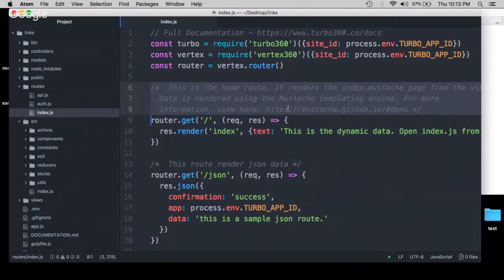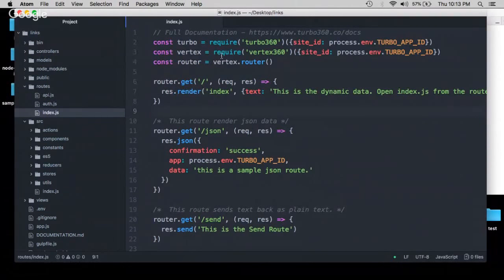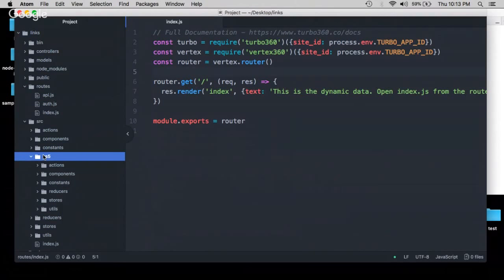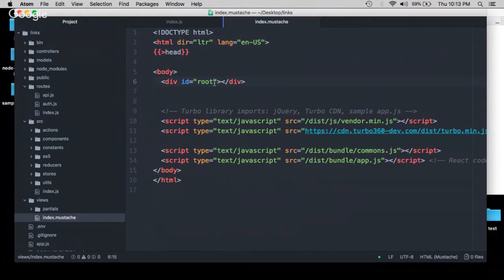So here we have our index.js, where the route that's servicing the home page is right here inside the routes directory index.js. I have a couple sample endpoints here that I'm just going to get rid of because we don't really need this. So what we want to do here is grab our React modules from the src ES5 directory, and then render them server side, and then get them back into the template here as pre-rendered HTML. That's server-side rendering.